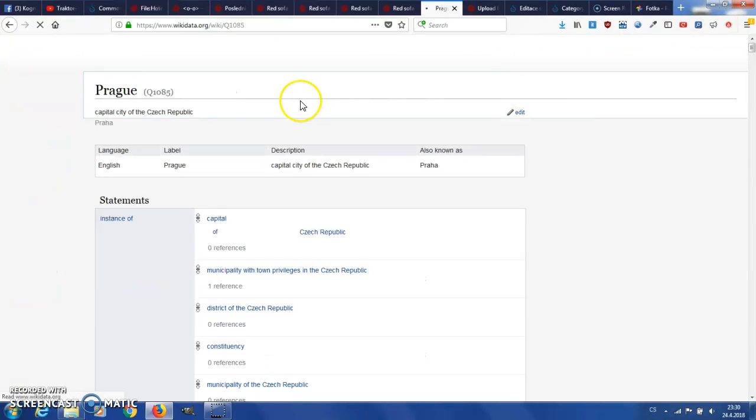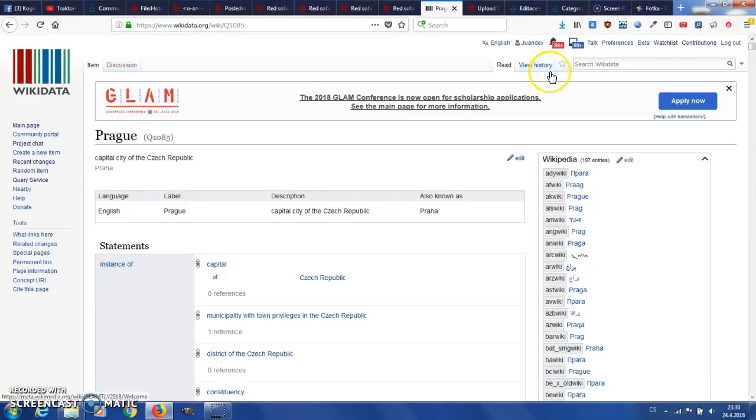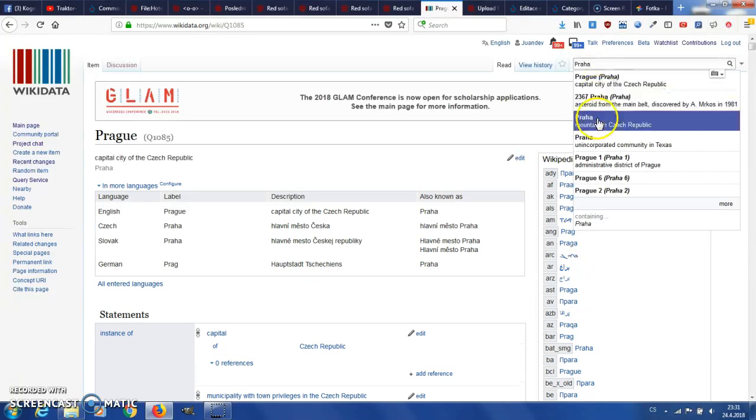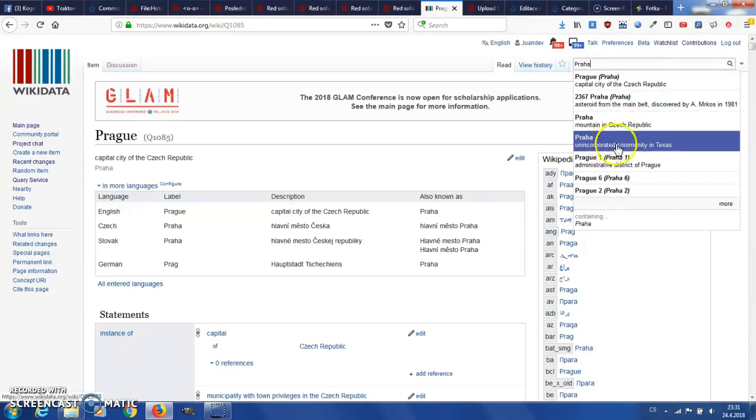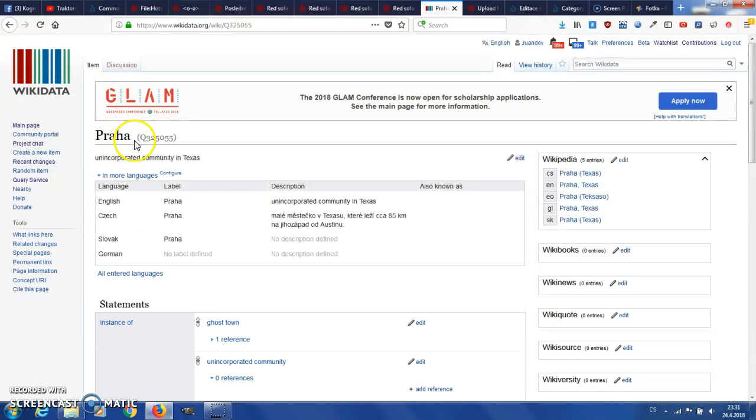So basically, if I go here, I see Prague here because it's called Prague in English. And if I want the one in Texas, Prague, which is this one, I see here again Praha. Well, never mind. But on Wikipedia there would be a disambiguation, and here it's different. So now I understand the concept of the item.